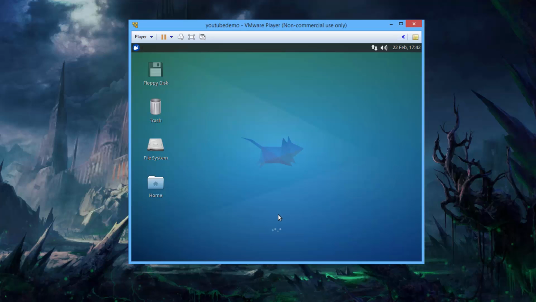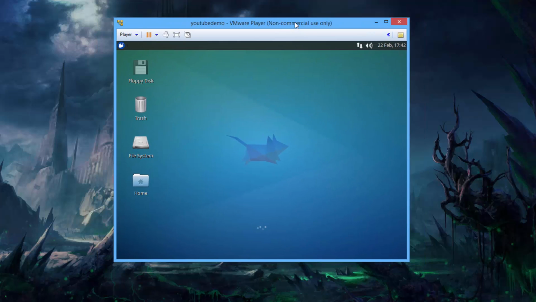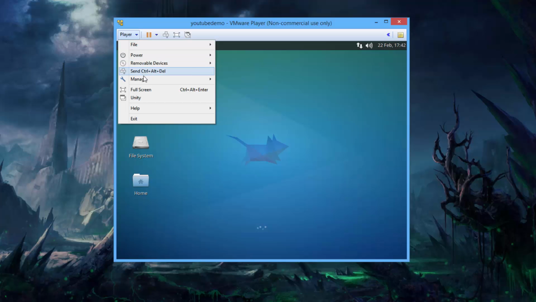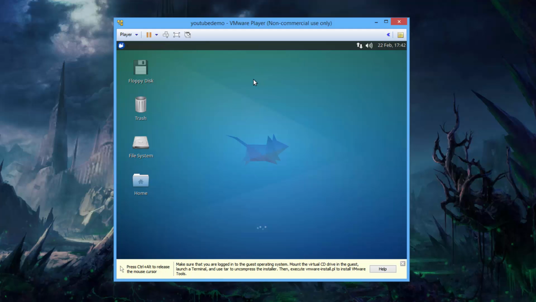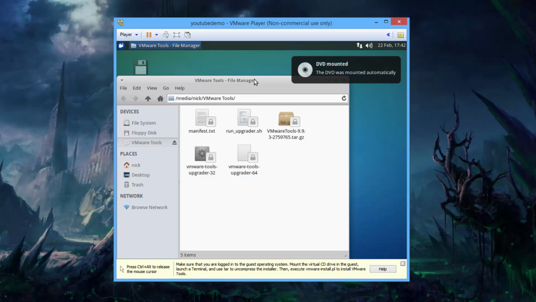At this point, xubuntu is running, and this is what it normally looks like. It just runs inside of a window like any other application. That's something we need to fix, so let's go ahead and go to this player menu in the top left, and then go to the Manage menu, and go to Install VMware Tools. After a few seconds, you'll see a window pop up. This is a special program that we need to install, and it unlocks a lot of great functionality.